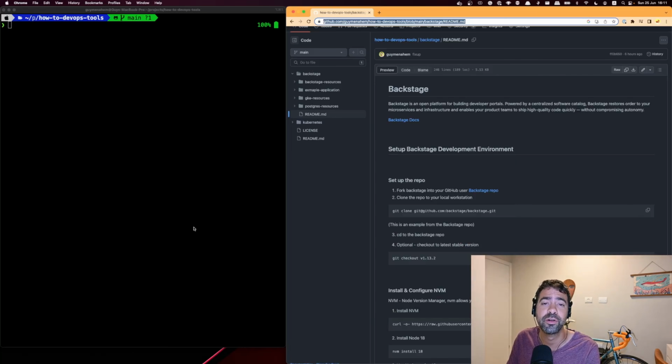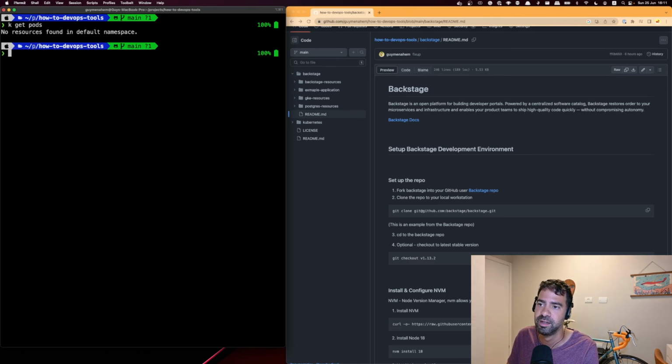Before we start the workshop, what we need is two things. One is access to some Kubernetes cluster. I'm using a kind cluster that I spun up just before the session. I'm going to use the k command instead of writing kubectl, and I have access to this cluster.